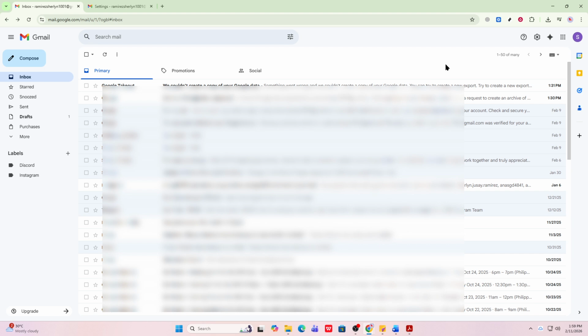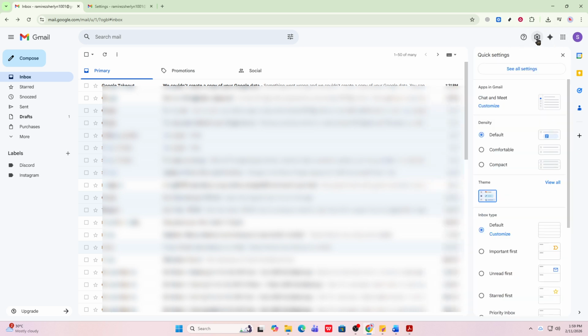Start by opening mail.google.com in your browser and signing in to your Gmail account. Once you're in your inbox, look to the top right corner for the gear icon. Click it, then choose See All Settings to open the full settings page. Along the top, you'll see several tabs. Select the one labeled Forwarding and POP/IMAP.